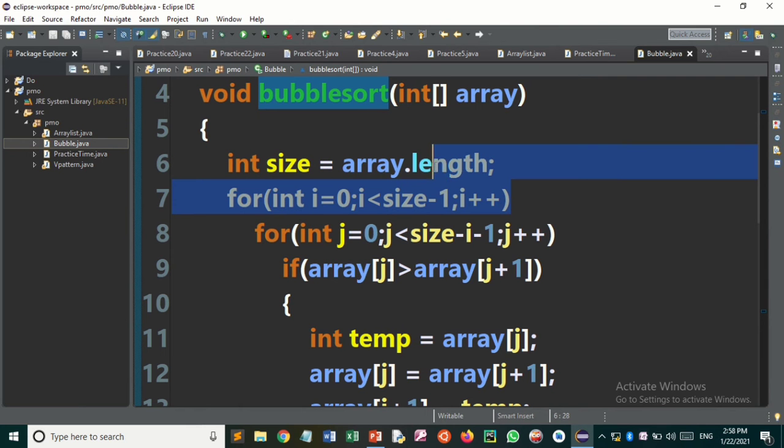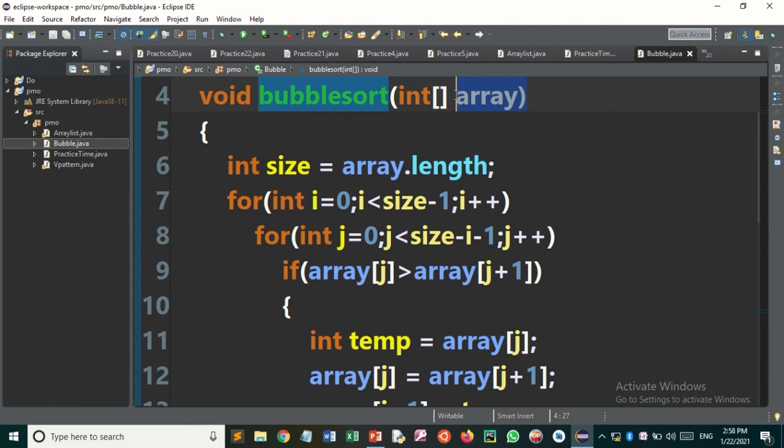Next we'll take two for loops. One is to walk through the array, and the second is for comparison. Here you can see we initialize i with 0, and the condition is i < size - 1, i++. The next loop for comparison: initialize j with 0, j < size - i - 1, j++, till the last element, and the last element will automatically be sorted.